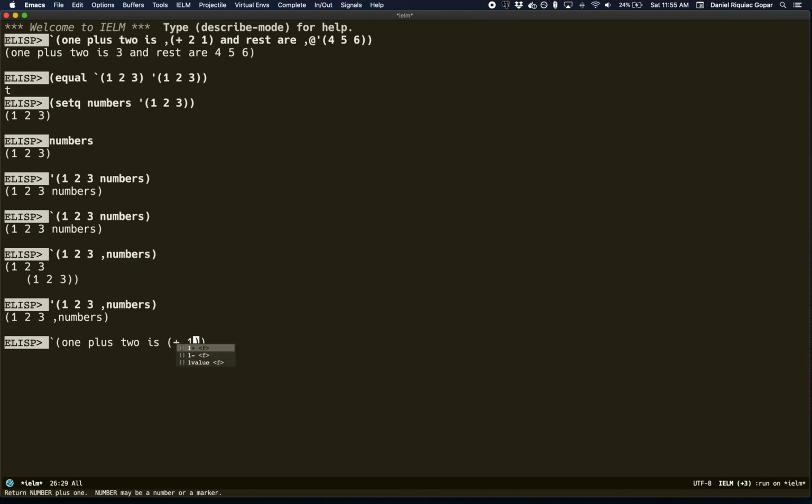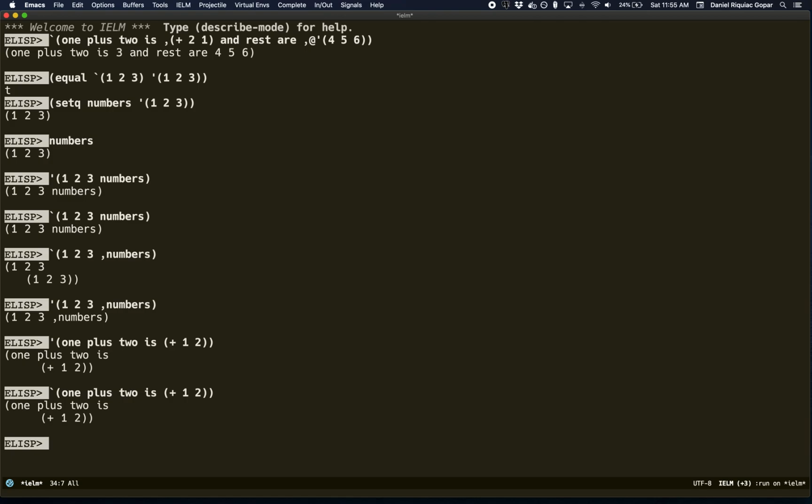Well, it would be 1 plus 2, right? And normally if we have a single quote, this doesn't really do anything. It just prints it out. But if we change it to a backquote, what do you guys think it will do? Well, the exact same thing, because we didn't change anything.